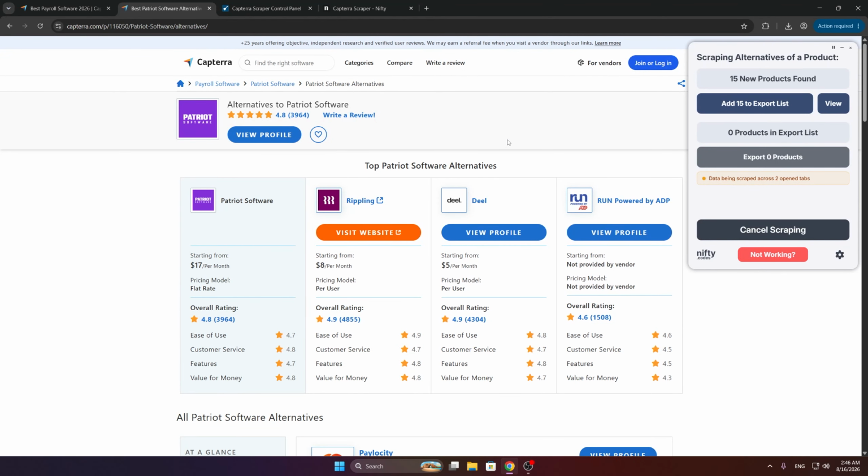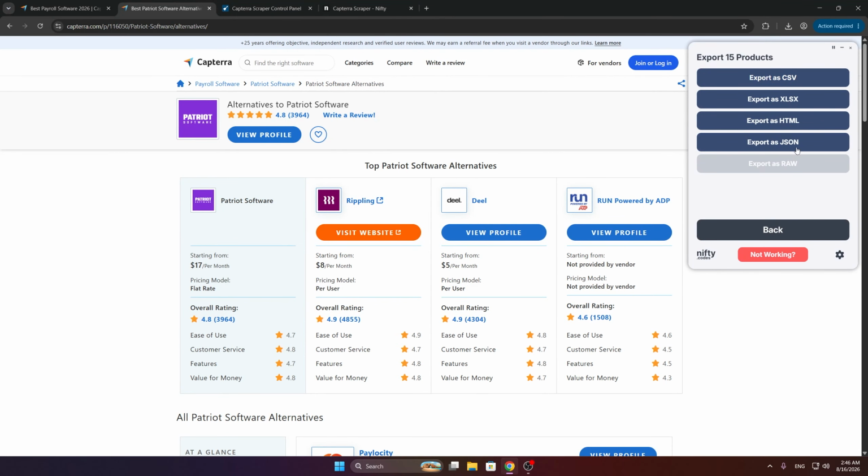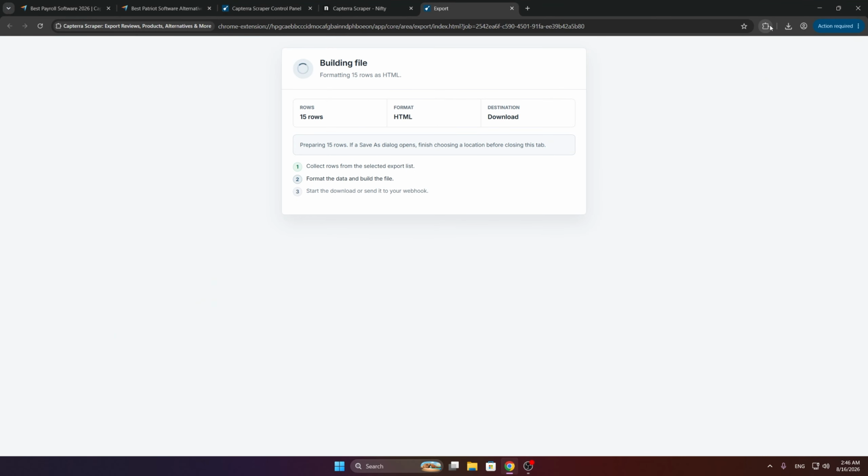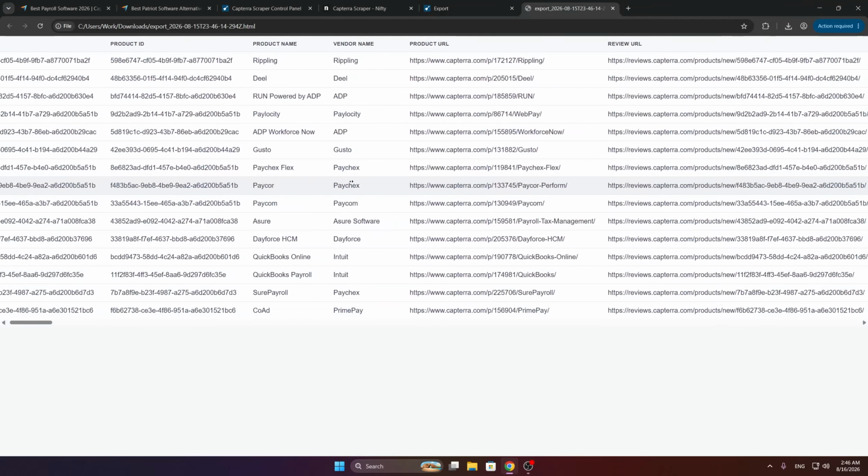Now to export this, press add to export list. Then press export. You can export it in many different ways. I'll export it to HTML. After exporting, here's the data we extracted.